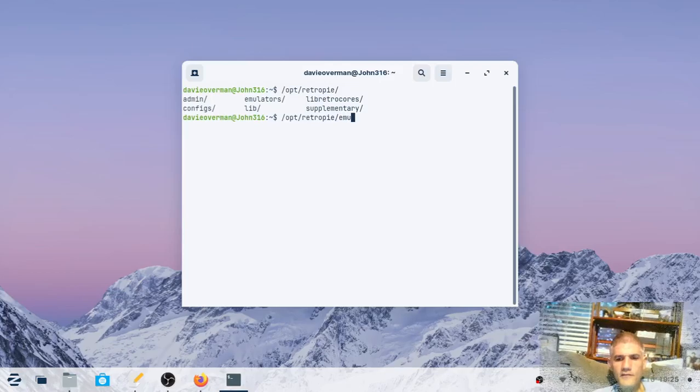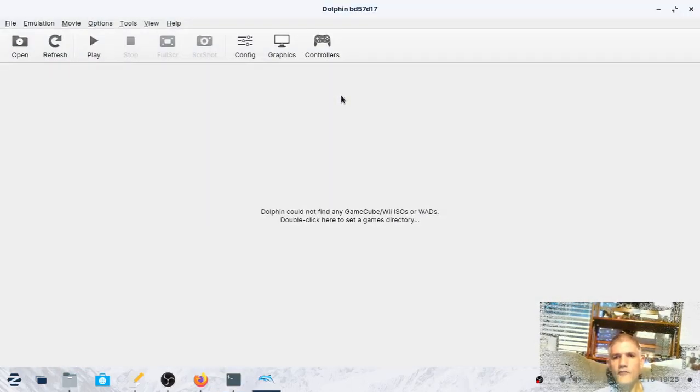Emulators, dolphin, dolphin-emu. It loads.